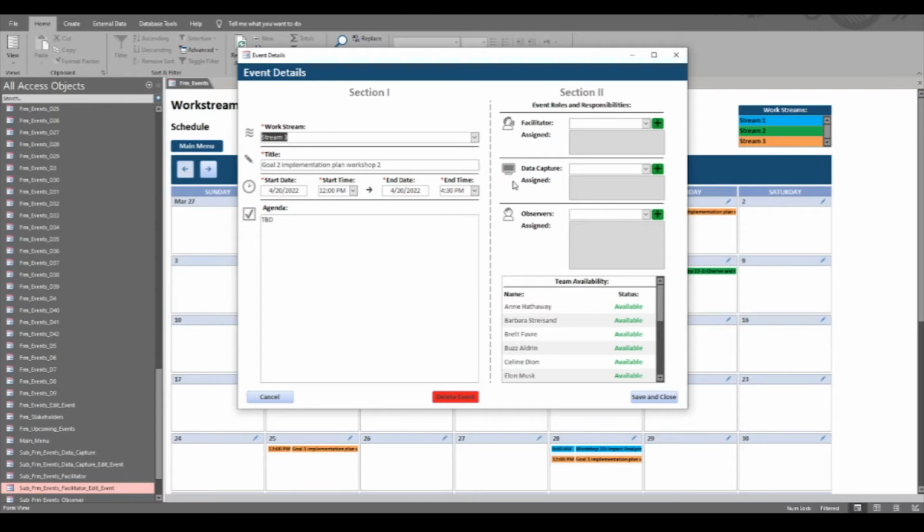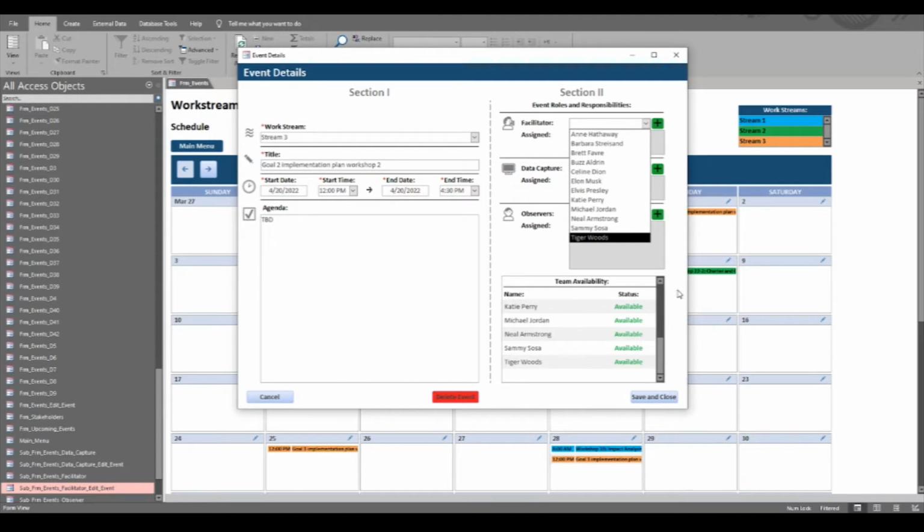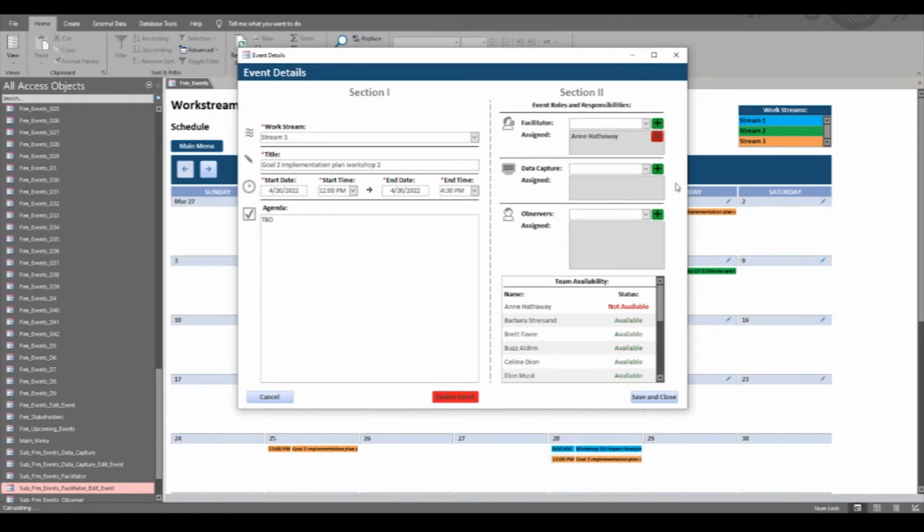Now for my events, I have three main roles that my team members could potentially be assigned to. Those roles are Facilitator, Data Capture, and Observer. The way I have it set up is so that I can select any individual from my list of available team members and assign them to any given role. Currently, everyone on the list is marked as available, meaning there's no other conflicting activities that any of them are assigned to. So I'm going to assign someone to the role of Facilitator.